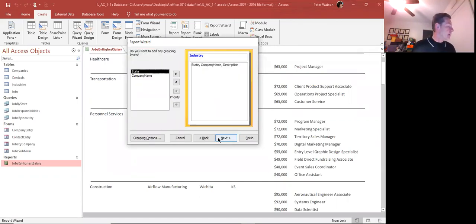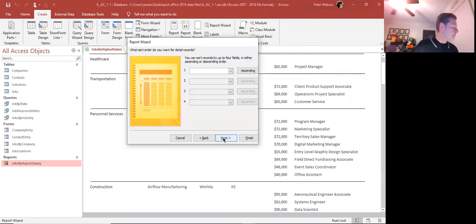And now it's asking me how I want to group these together. Do I want to group it by state? Do I want to group it by company name? I'm just going to click Next. I'm not going to putz with that.